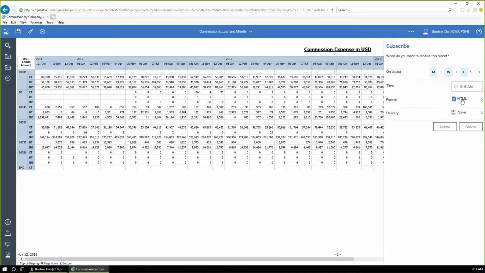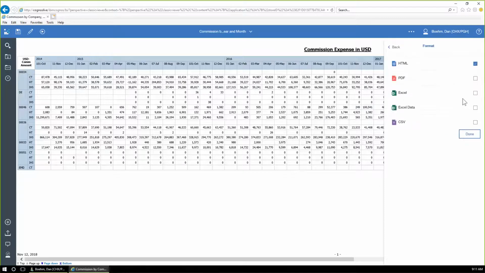Where format is set, go ahead and click on the HTML that's there, and you'll notice you can run your subscription in multiple formats. Let's go ahead and choose the top 3 formats, Excel, PDF, and HTML. Please do not choose Excel data because that's not applicable to this crosstab report. And then click Done.